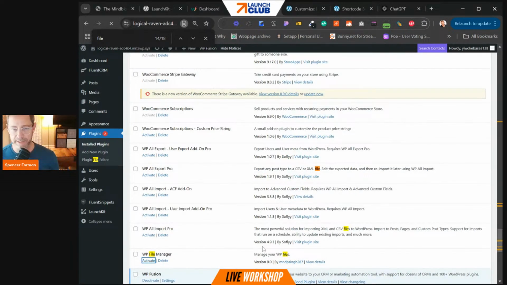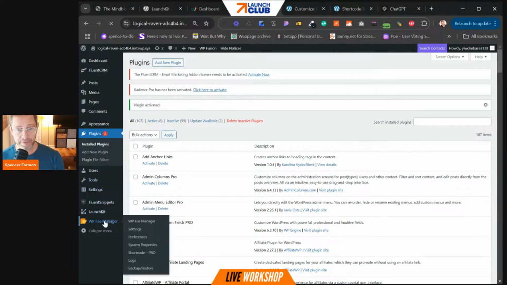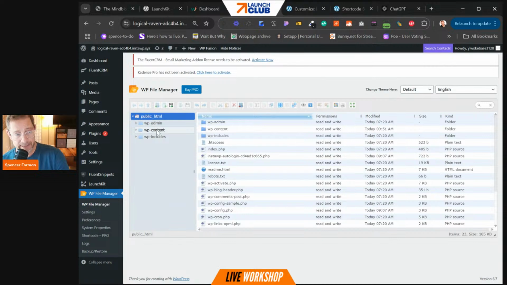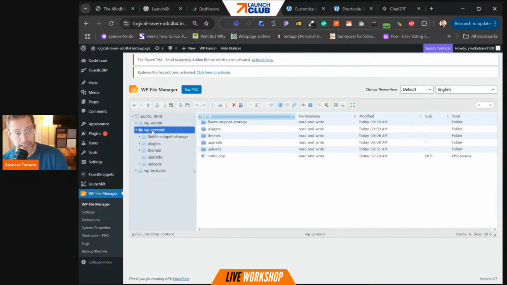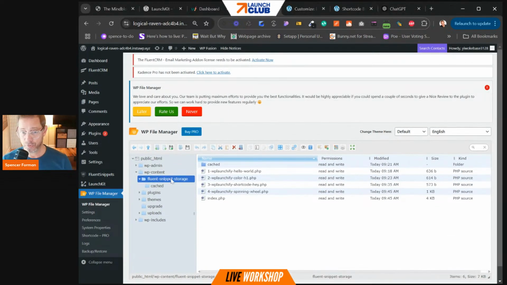So let's turn this on, because this is a way for you to get similar to FTP or SFTP capabilities. You can see all of the stuff in your site. And one of the things that's really cool about using Fluent Snippets, remember I was telling you, is if you go into your wp-content uploads, or actually just wp-content, check this out, fluent-snippet-storage. So what I can do is look for any of these snippets and I can grab them and move them around. But guess what? The reciprocal is true too.